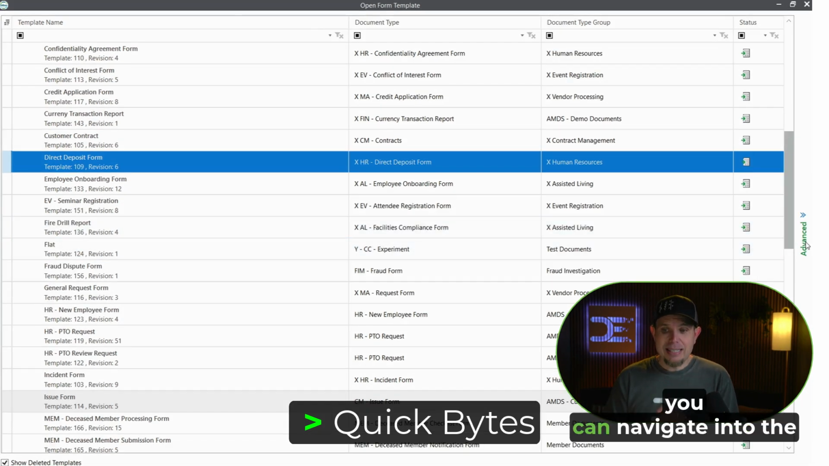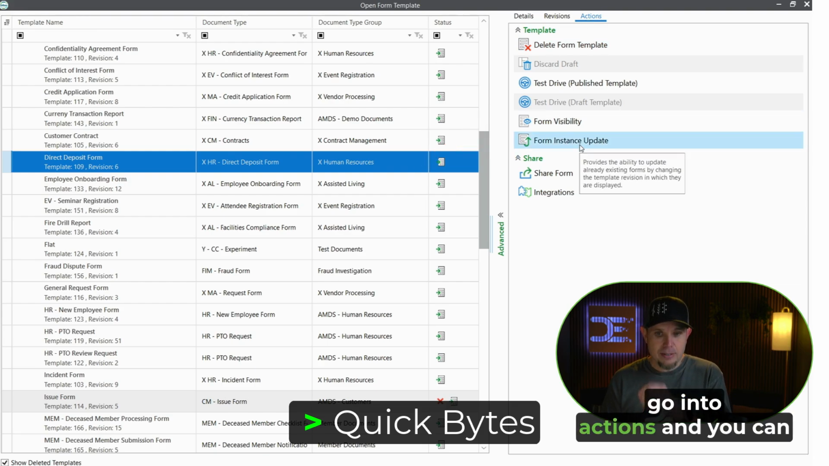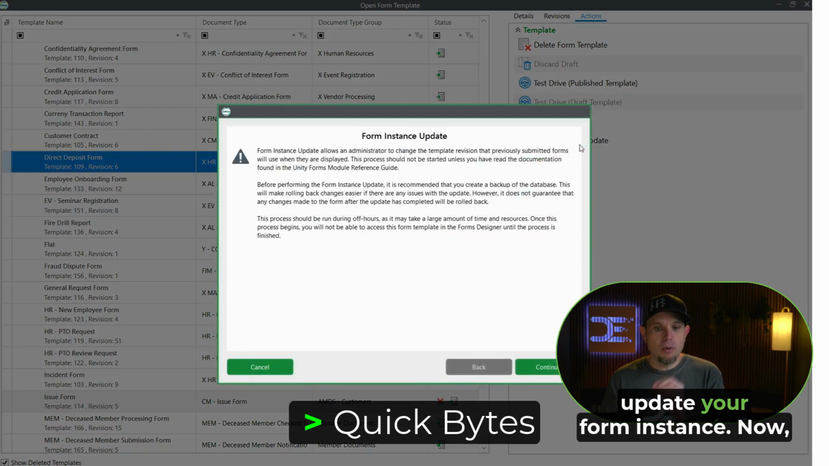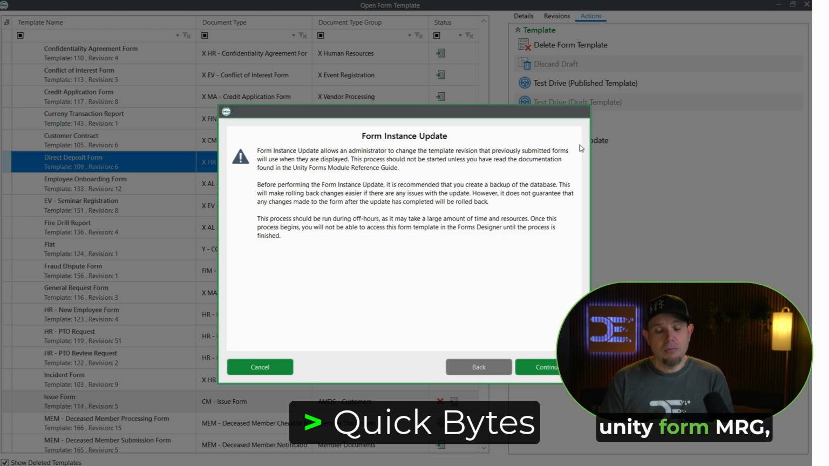But now you can navigate into the advanced options, go into actions, and you can update your form instance. Now, this comes with a couple of warnings to look at your Unity form MRG, perform a backup of your database, and make this change after hours.